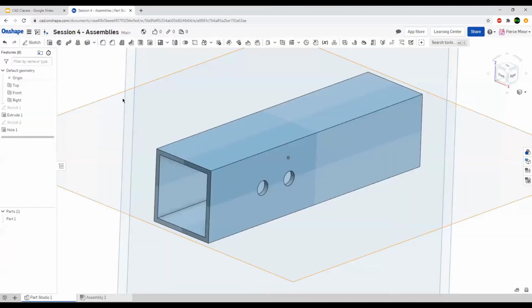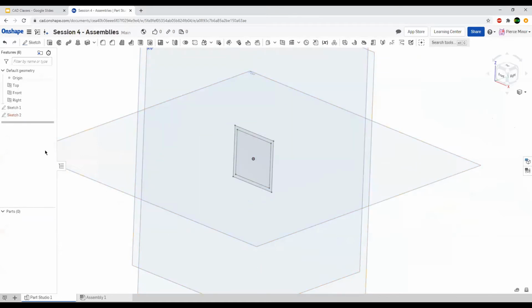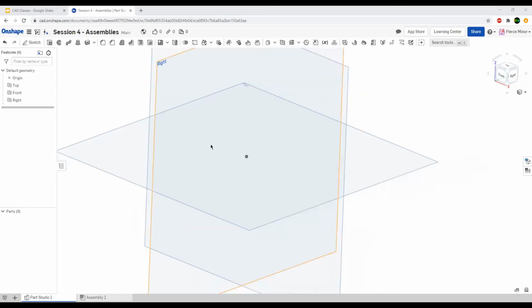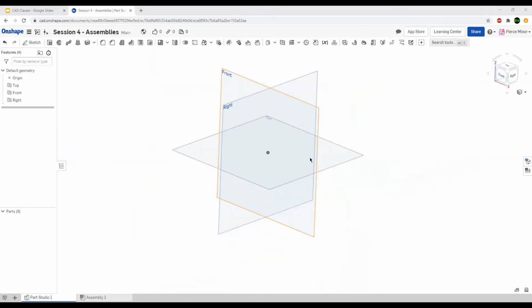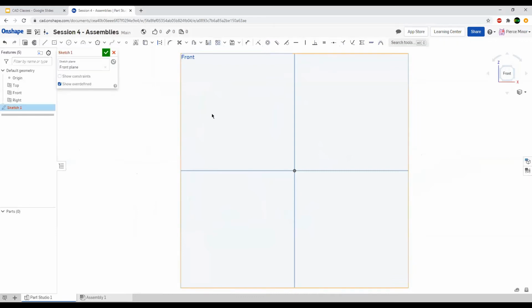So I'm going to get rid of this part for now because I don't need it. Get rid of that. Okay. So we're going to start by creating the base plate. I have a reference I made last night. I'm going to pull up real quick. Okay, so let's start by going to the front plane. Let's create a sketch here.